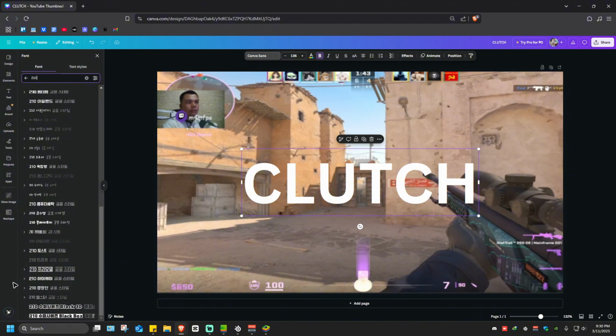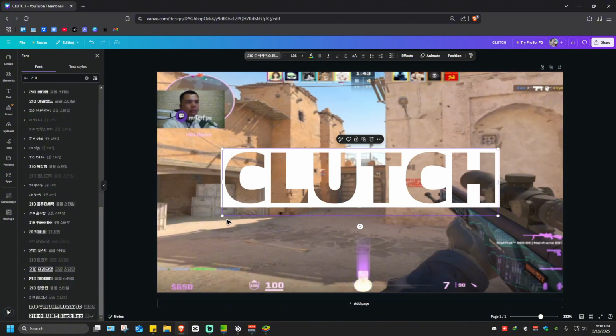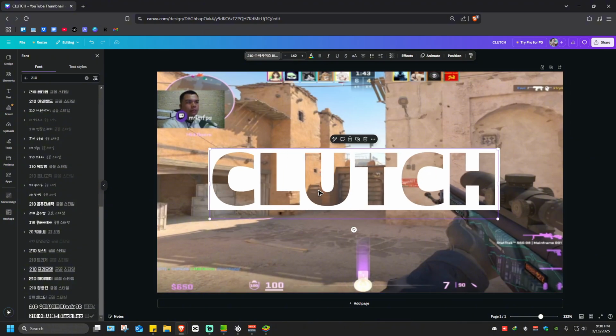If you are not using the dark mode, as you can see here, I'm using dark mode of Canva. If you are on the light mode, you should be able to see the black background in here. Just click on it, and as you can see, as easy as that, we just made it transparent.